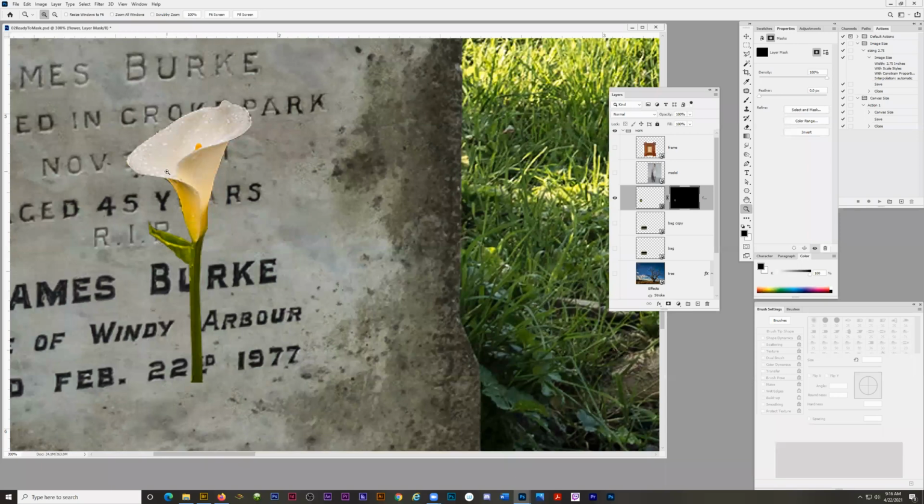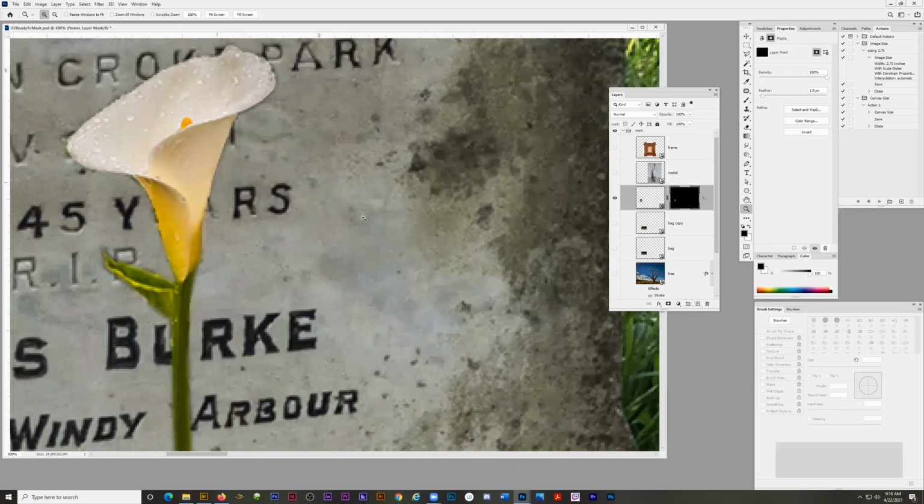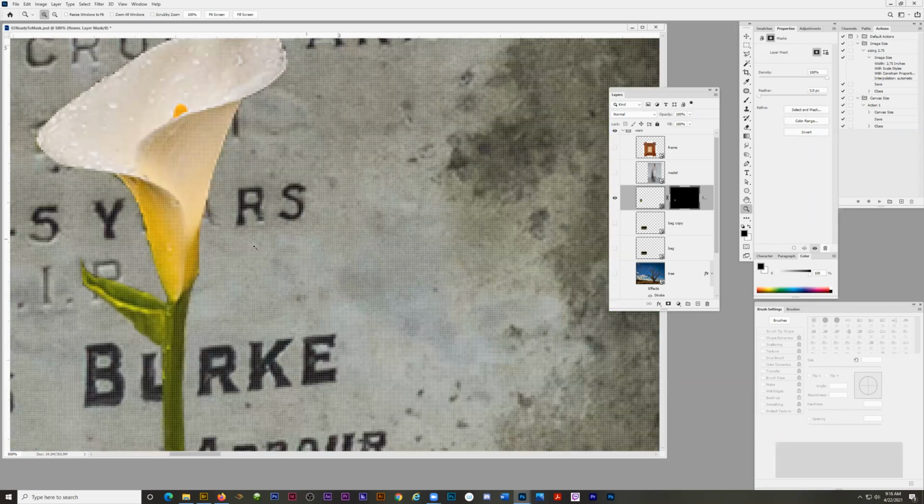I don't want to feather my selection because it's so tiny, but if I wanted to feather this, I could give it a 1 pixel feather. I'm just going to type in 1 and press enter. Did that work? I'm going to undo it. Let me zoom in. Let me see if it made a difference. Yeah.